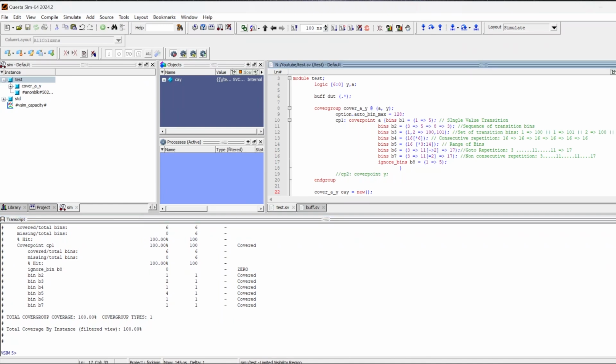So it is just simple that it will take precedence over bin B1 if you mention the same transition or same value inside both the ignore bins and the regular one, which is B1 in our case. So let's move on with our next category.